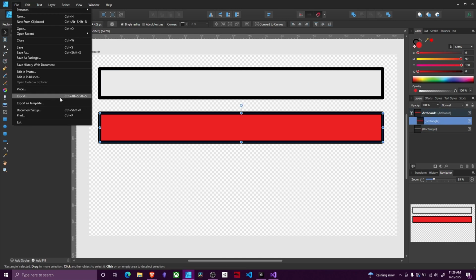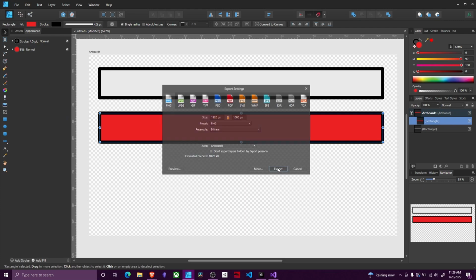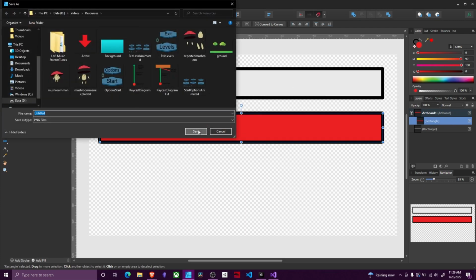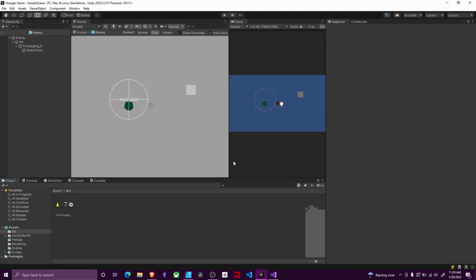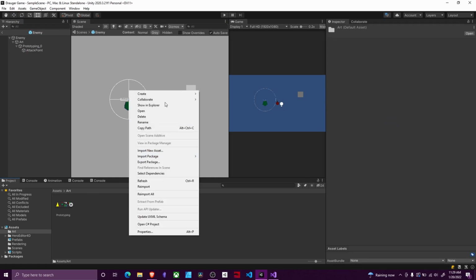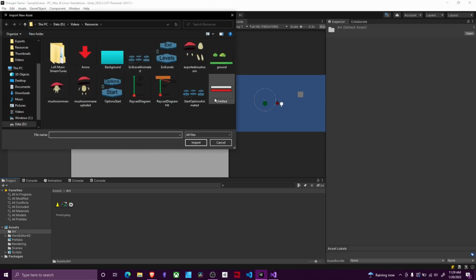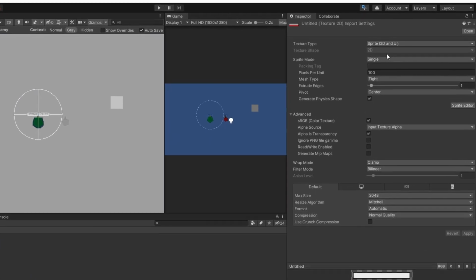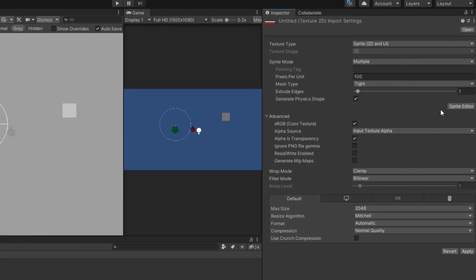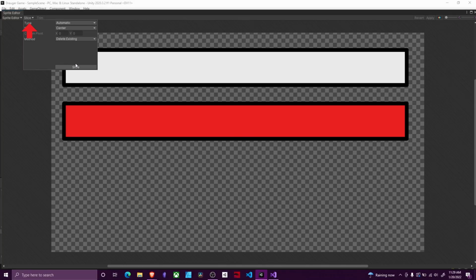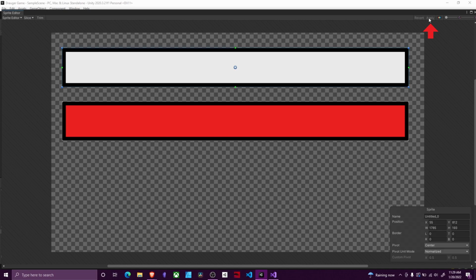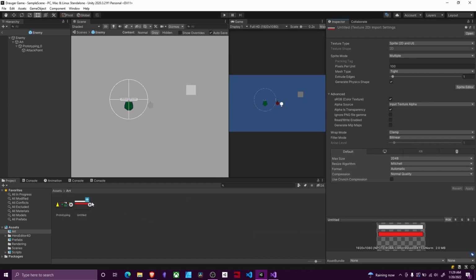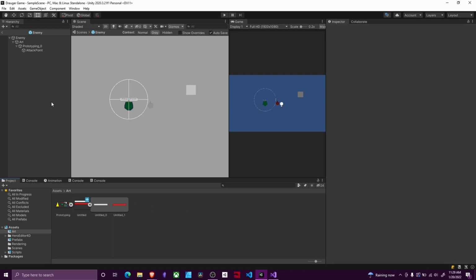Then I'm going to want to go export. PNG is fine, and I'm going to just export it in my video resources. I don't need to save this document. And then I'm going to import a new asset. I'm going to select my health bar. I'm going to make sure I change this to multiple. Open up our sprite editor. Come up here to slice, hit slice, and then hit apply. This separates it into 2 separate sprites. So if I click this arrow, you can see both of them. It's important that they are both the same size.